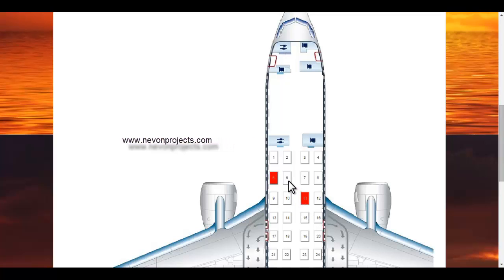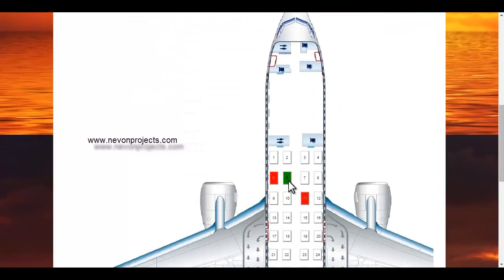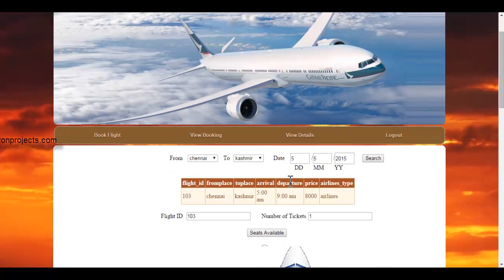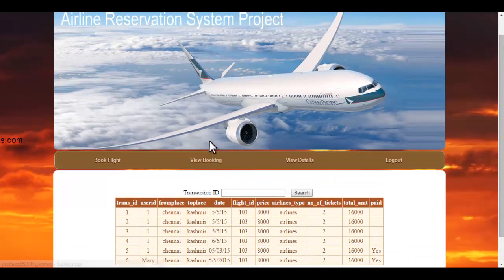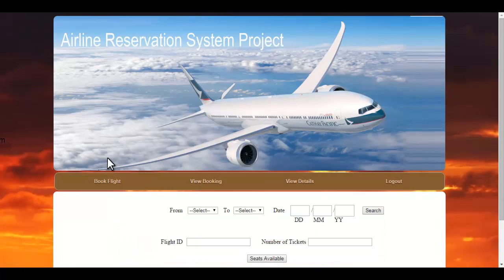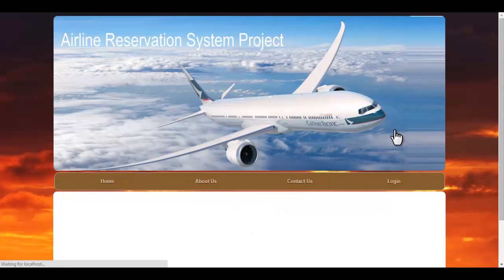So we can select some other available seat and then book it. So all this data is stored in the database, and user can only select the seats available. The booked seats for any particular flight are stored in the database, and the next user can't book those tickets. And user may also view his booked tickets here, the ticket he has booked with costing and details. So let's log out of this now.